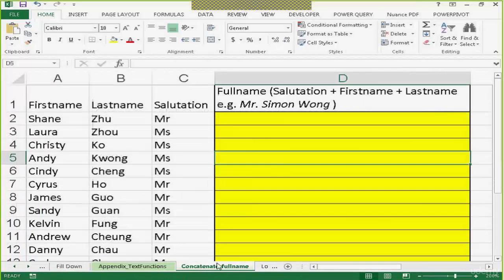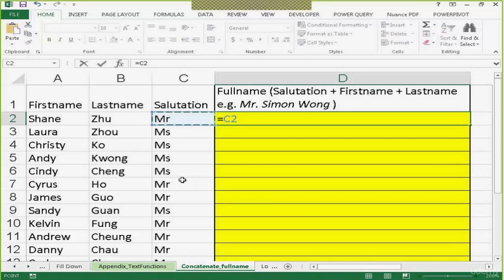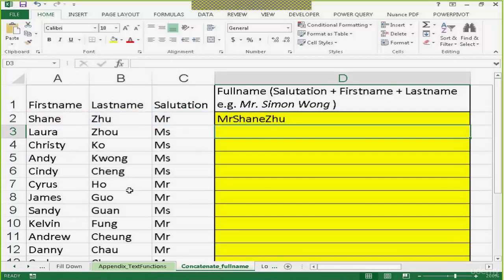Right, so welcome to the next video on concatenating full names. And again, let's try doing this backwards. Previously we tried to separate the first and last name, but in this case we combine the separated first name, last name, even the salutations. In previous versions, we had to use methods like C2 and using an ampersand to combine the different entities together like this.